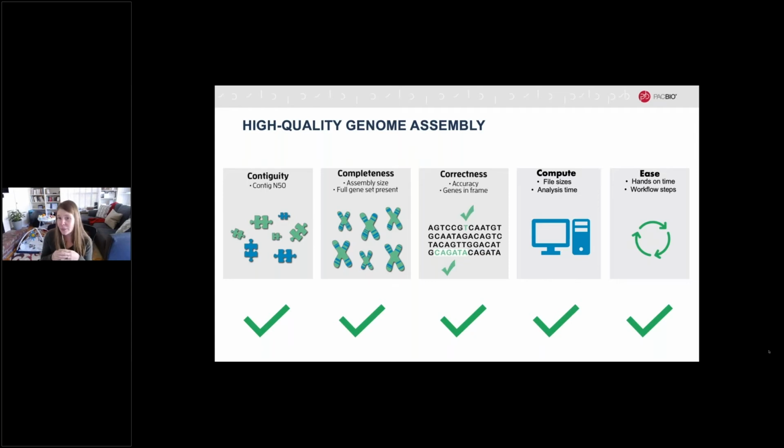The HiFi data type actually has significantly smaller file sizes than noisy long reads, and that actually ends up reducing the analysis time. So you're reducing your overall project time and cost. And then HiFi data is actually pretty easy to work with because of the smaller file sizes and shorter analysis time. But also on the wet lab side, you're not trying to get extremely large DNA fragments because you're working in kind of this medium 20 kb range, which means handling of your samples is actually easier as well. And because we have easy end-to-end solutions, you're able to do the workflow pretty seamlessly.